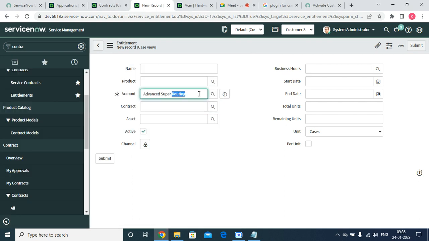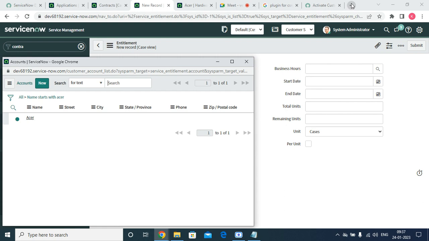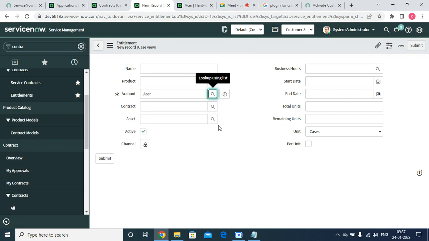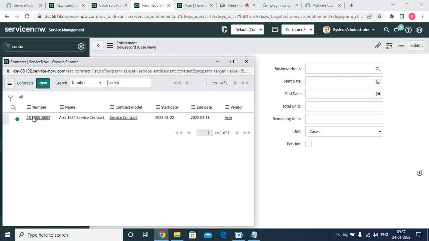Oh my god, we have selected a wrong one. Acer. So let's wait for a moment. We can add Acer as the one for the contract. If I pick it, there is some contract being offered. So this is our contract which you gave. We need to select this one.